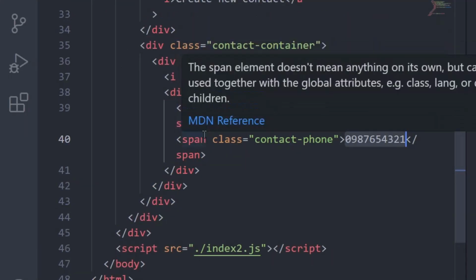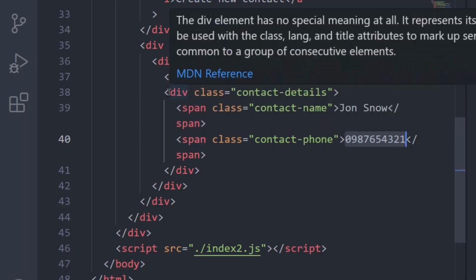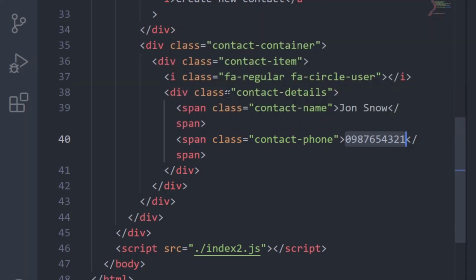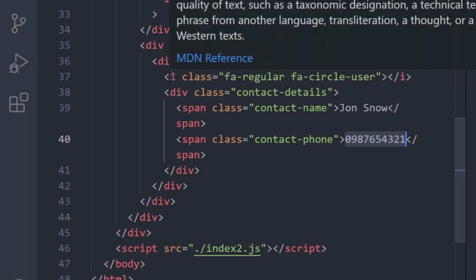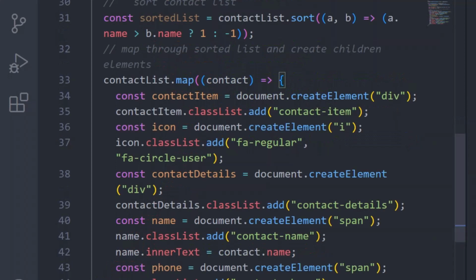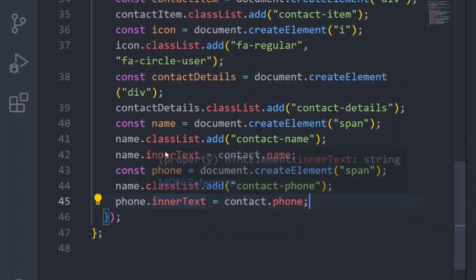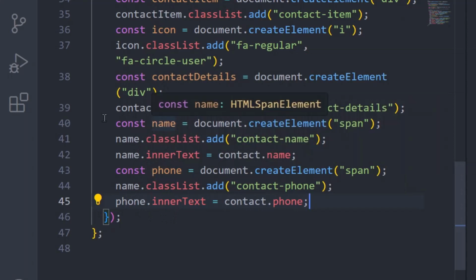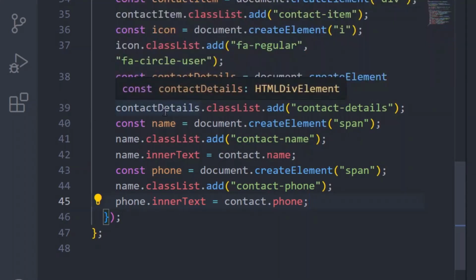These two spans are child elements to this particular container, and this container and then the icon are children elements to the div contact item. So let's do just that. Okay, so I will come here and put the phone and the name to the contact details array.